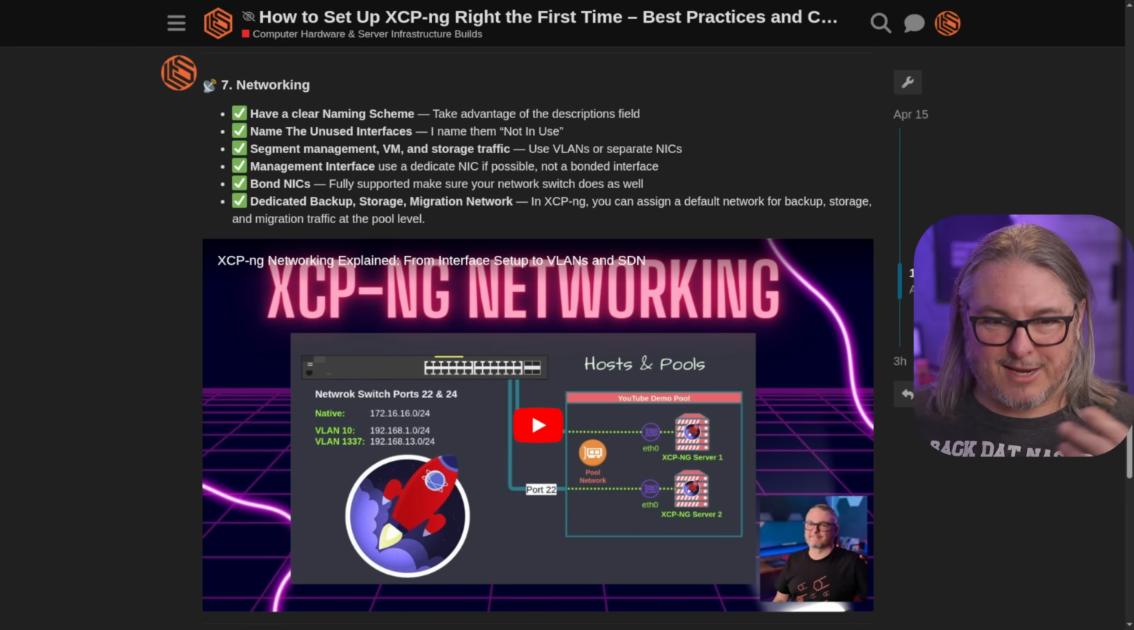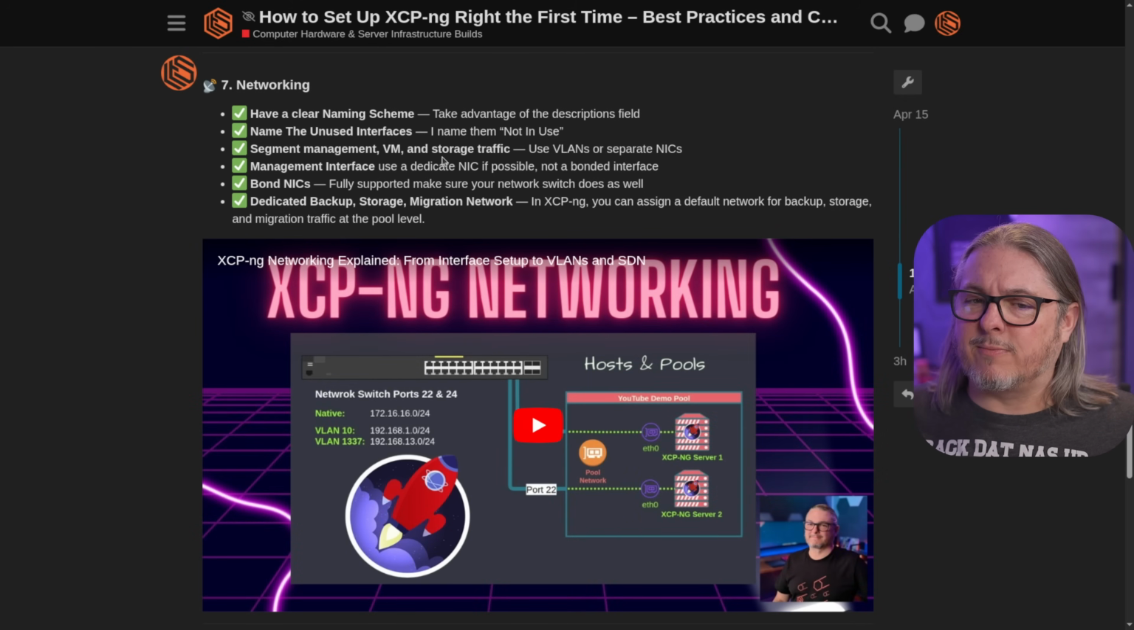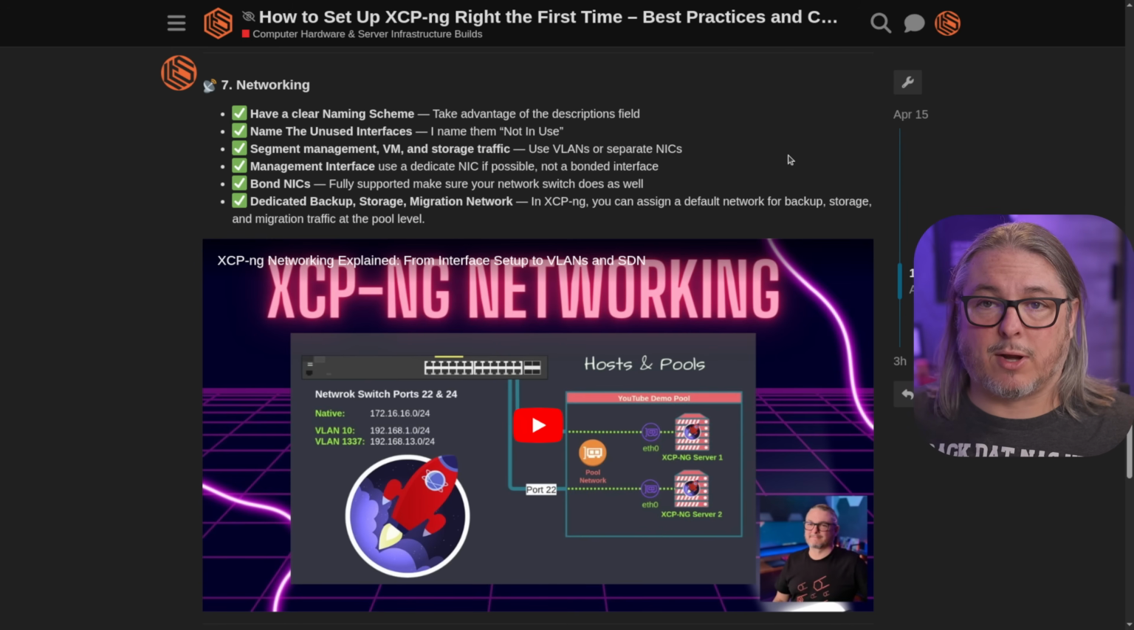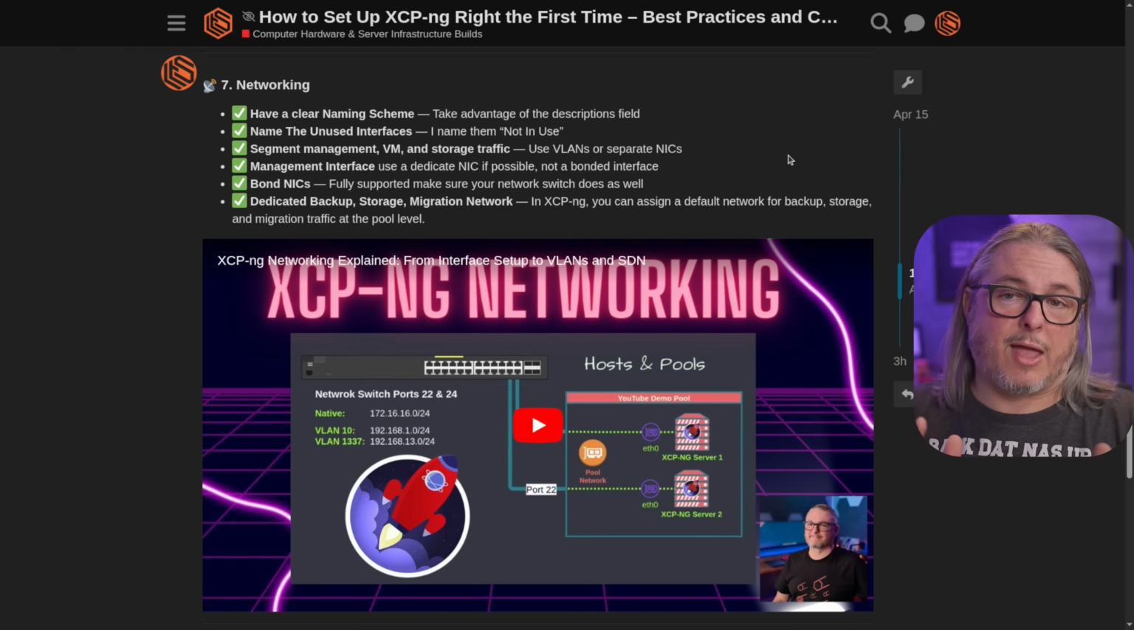It'll be an obvious, easy fix. Segment management, VM, and storage traffic. Use VLANs or separate NICs. As I mentioned, if you have many network interfaces, that's a great way to do it. If you only have one, you can create a series of VLANs.